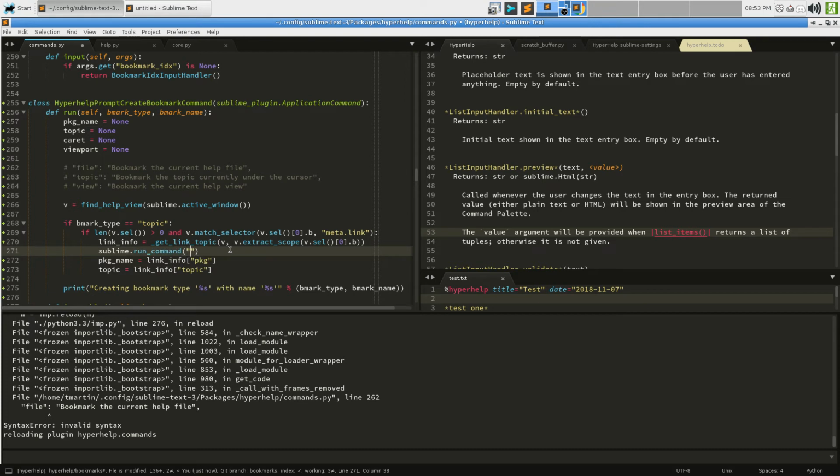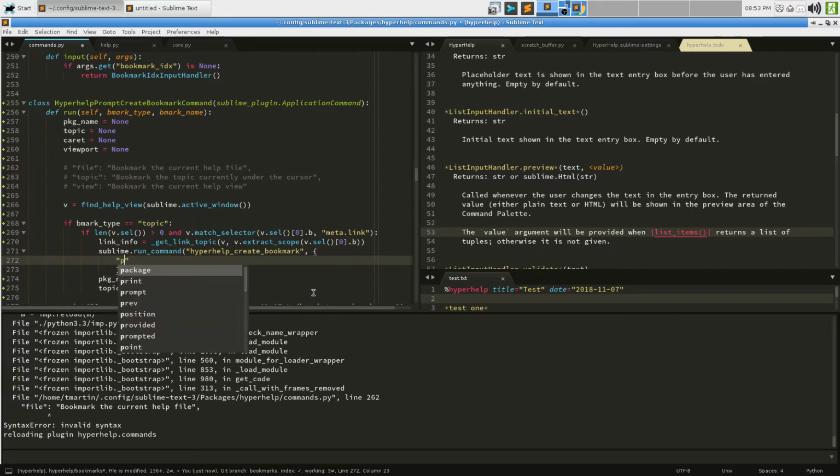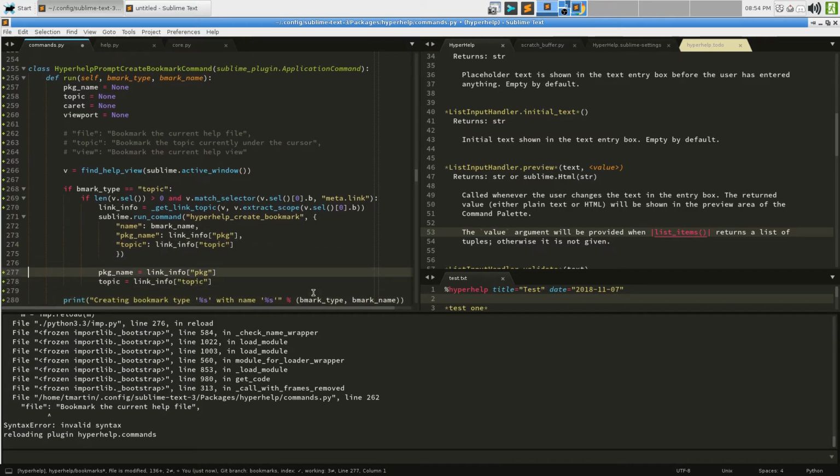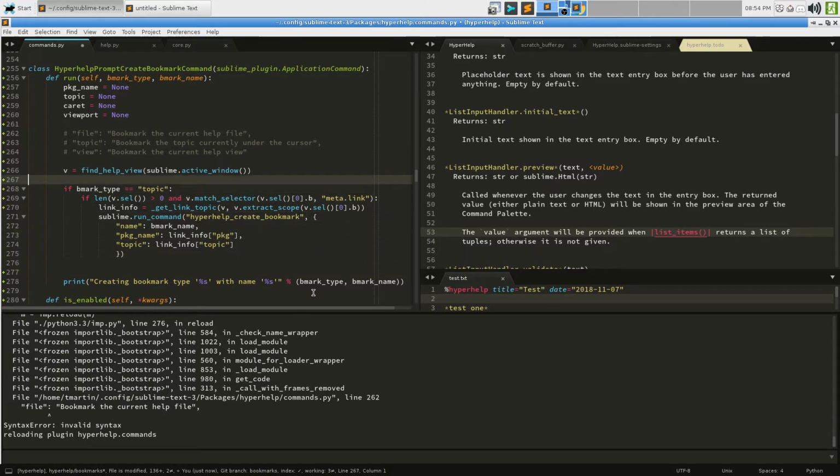Sublime.run command, and the command we're going to generate is hyperhelp. Well, I'm going to do that, but it's not prompt. It's just going to be a command we haven't written yet. And it's going to take args where the package name is link info package, and the topic is link info topic, and the name is bookmark name. Okay, so if the bookmark type is topic and there is at least one cursor and the first one is on a link, and we can look up the link information because this might actually be null, right?